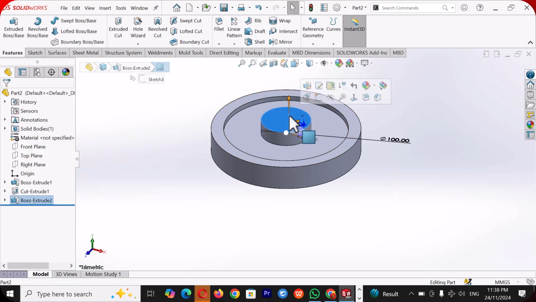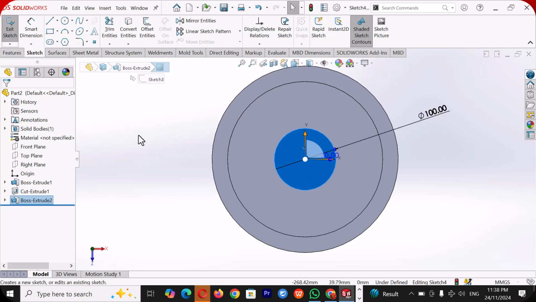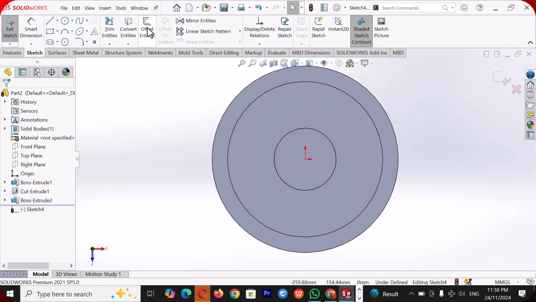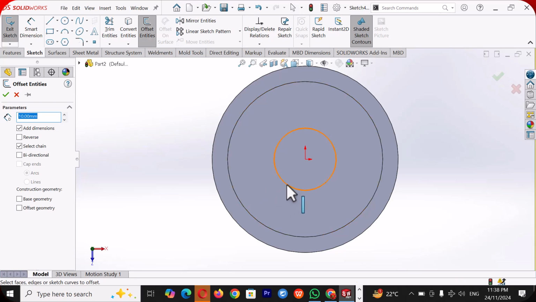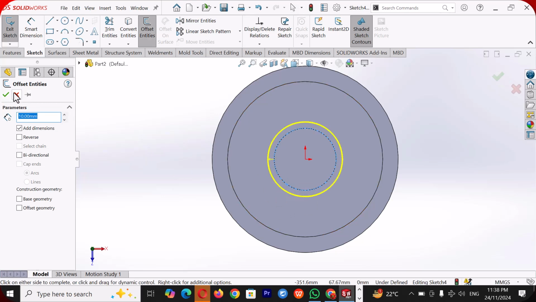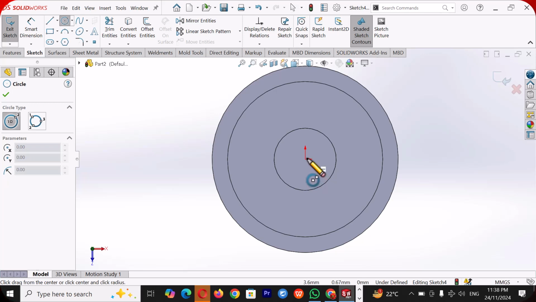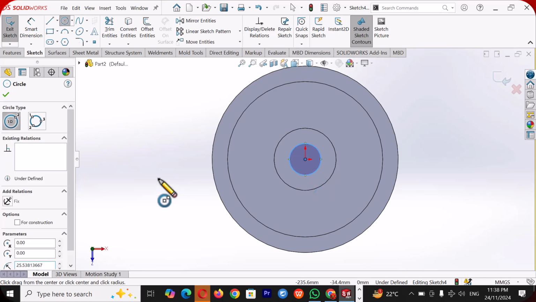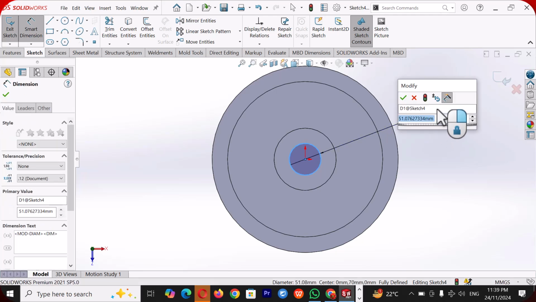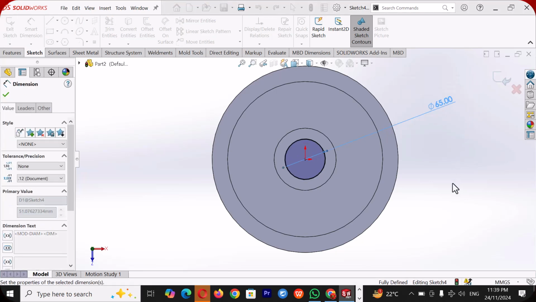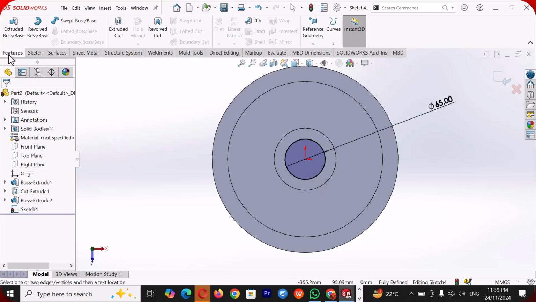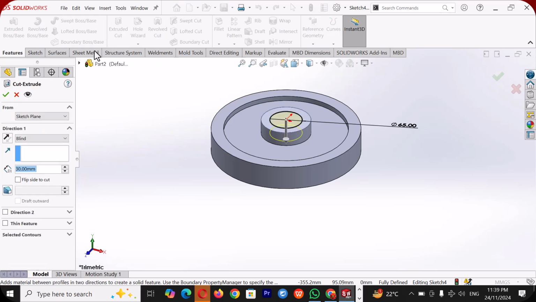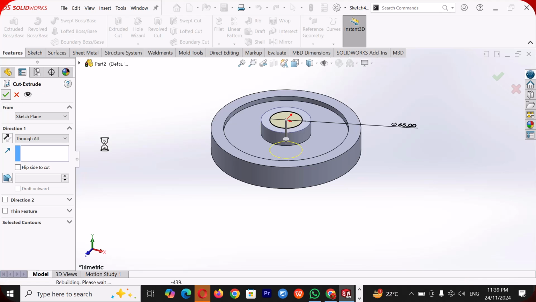Now go to this face and sketch. Now go to Offset. Now select here, or you can draw the circle here. Give the circle 65. Okay, now go to Feature and Extrude Cut. Now select Through All. Okay.